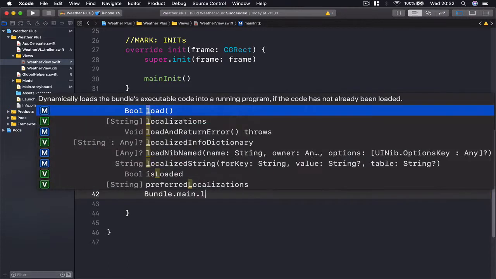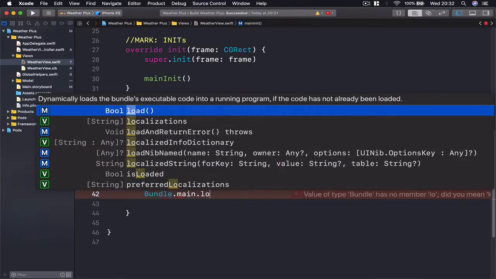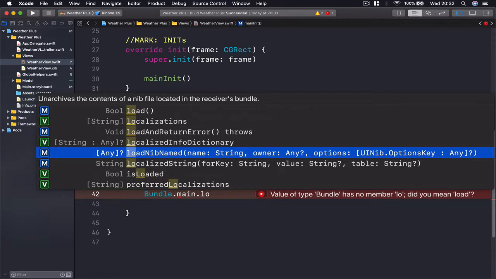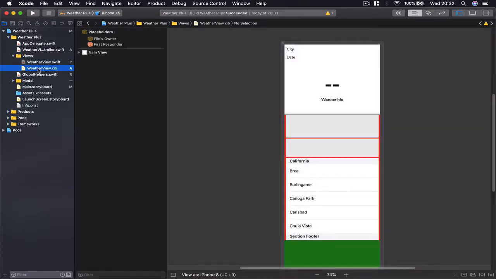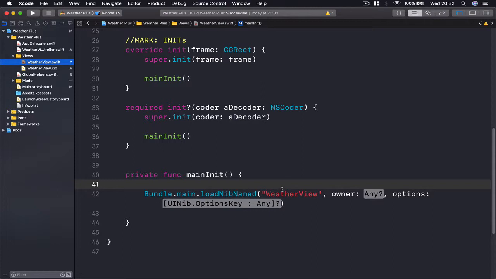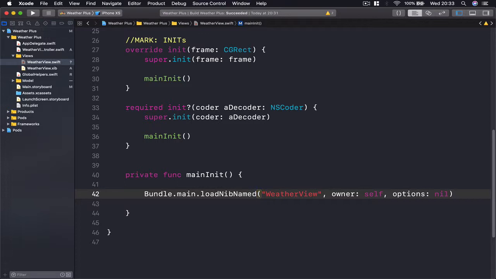So we say dot load, and we have loadNibNamed, and the name of our file is WeatherView.xib. We don't need to specify the extension, so I'm going to just say WeatherView, and this is case sensitive, so make sure you have the exact same file name. You can copy and paste it if you want. The owner is going to be self, so our view is the owner, and options, we're not going to pass anything, so I just say nil.